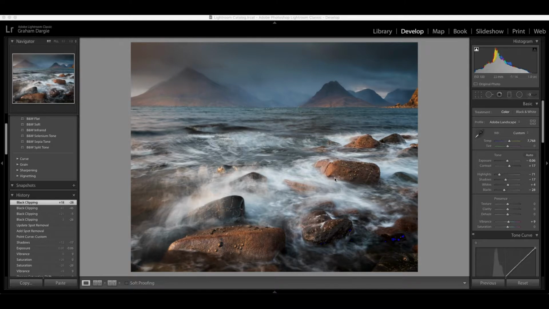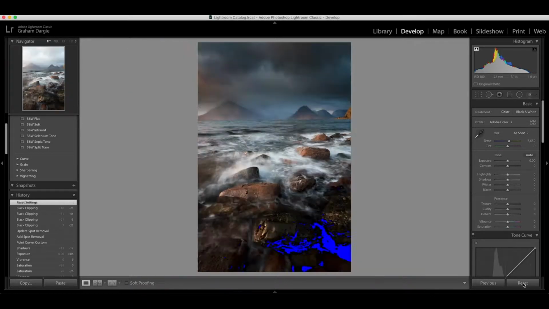Anyway, let's dive into this. Here's a picture I took in Elgol on the Isle of Skye, and this is how I might typically process it. So we'll go all the way back to the start and we'll go through how I've done this. So down here on the bottom right, reset.